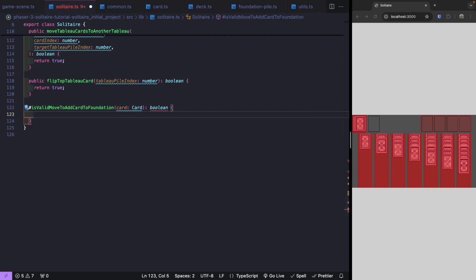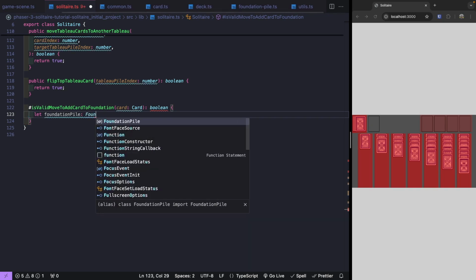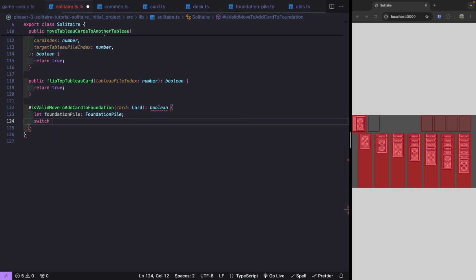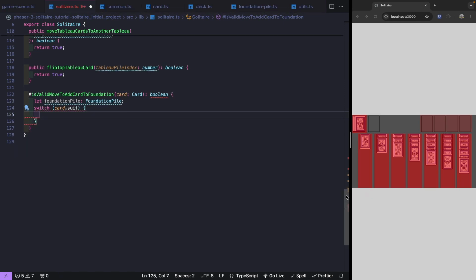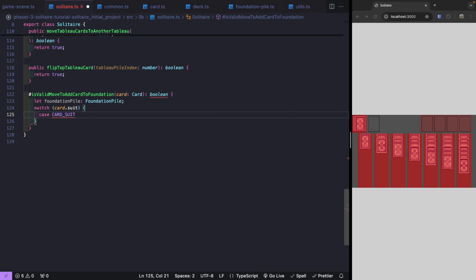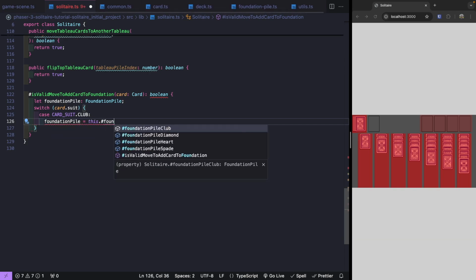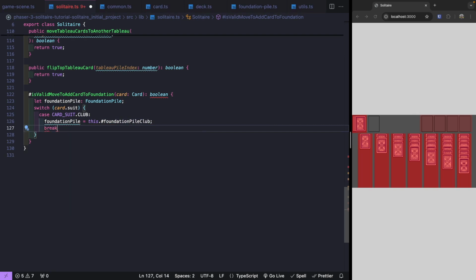And so what we're going to want to do is first grab the relevant foundation pile. For this, we'll use a switch statement. So we'll do let foundationPile, and type that to our FoundationPile. Next, we'll do a switch on our card suit. We want to go through our 4 different card suits and update our foundation pile to have the correct reference. So we'll have case, our card suit, and we'll start with clubs. If our card suit is clubs, then our foundation pile is going to be equal to our foundation pile club, and we can break out of our switch statement.